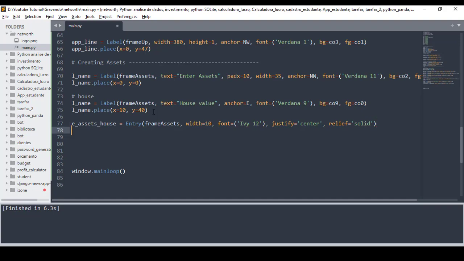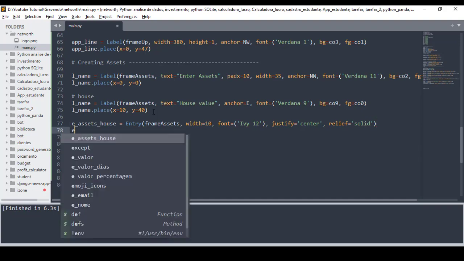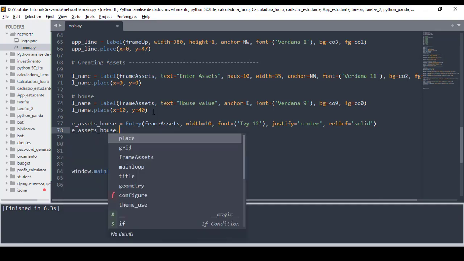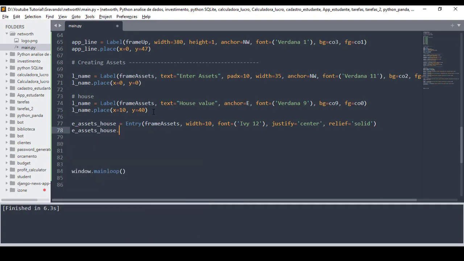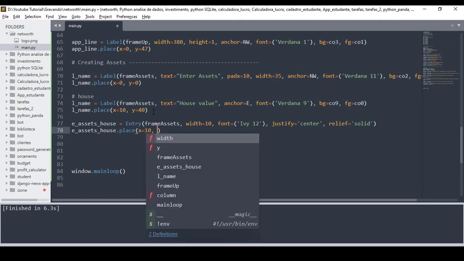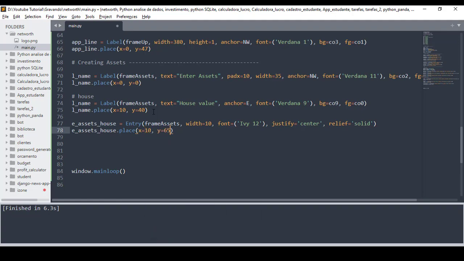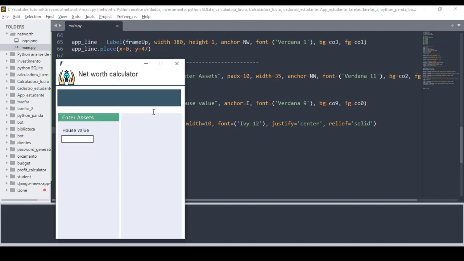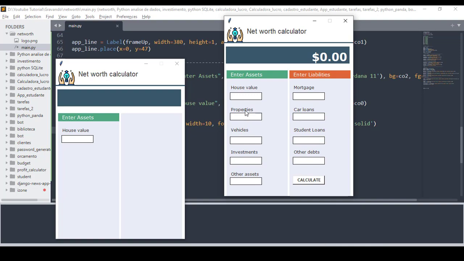And now let me place this entry, E assets house dot place, open and close, then for X will be 10, comma, and for Y it will be 65. Save and run. And good. For asset, the first asset is house, now we have it. So let's see the second assets. How many assets we have? Properties, vehicle, investments, and other assets. So let's say 1, 2, 3, 4.